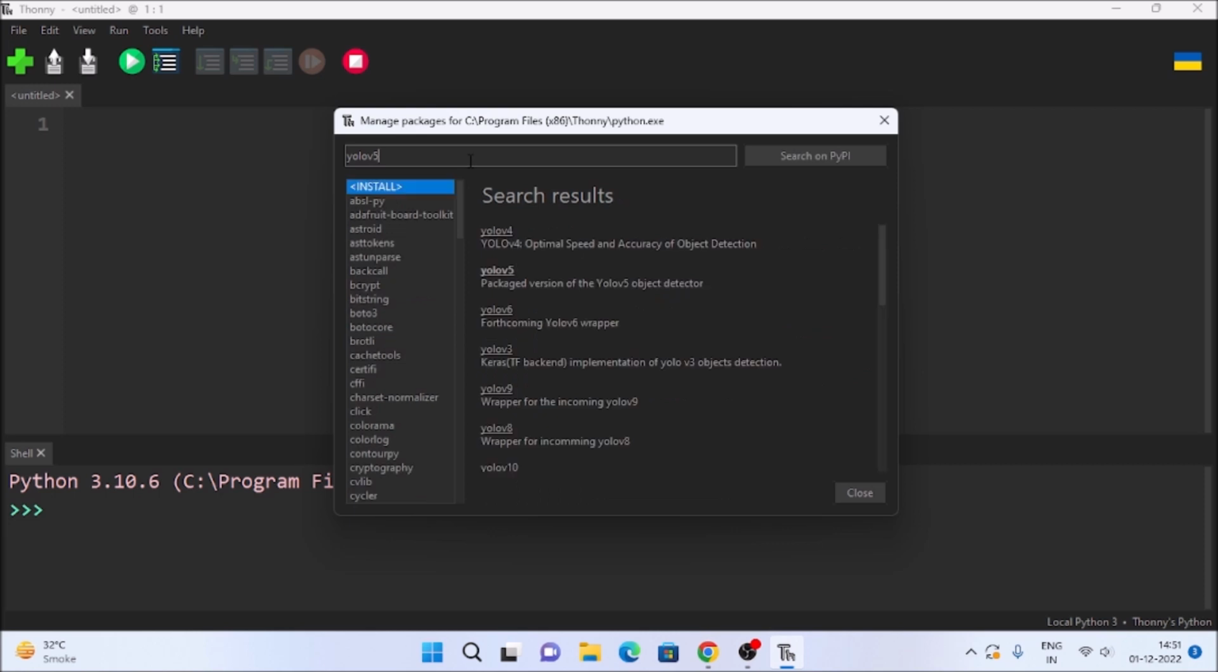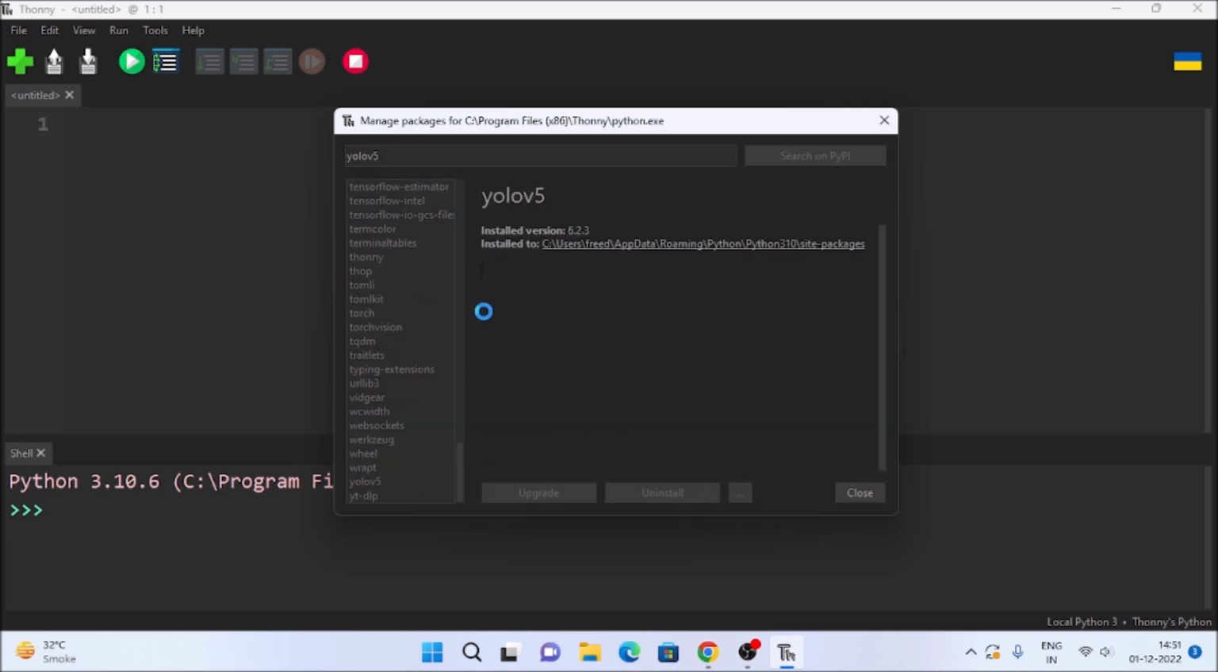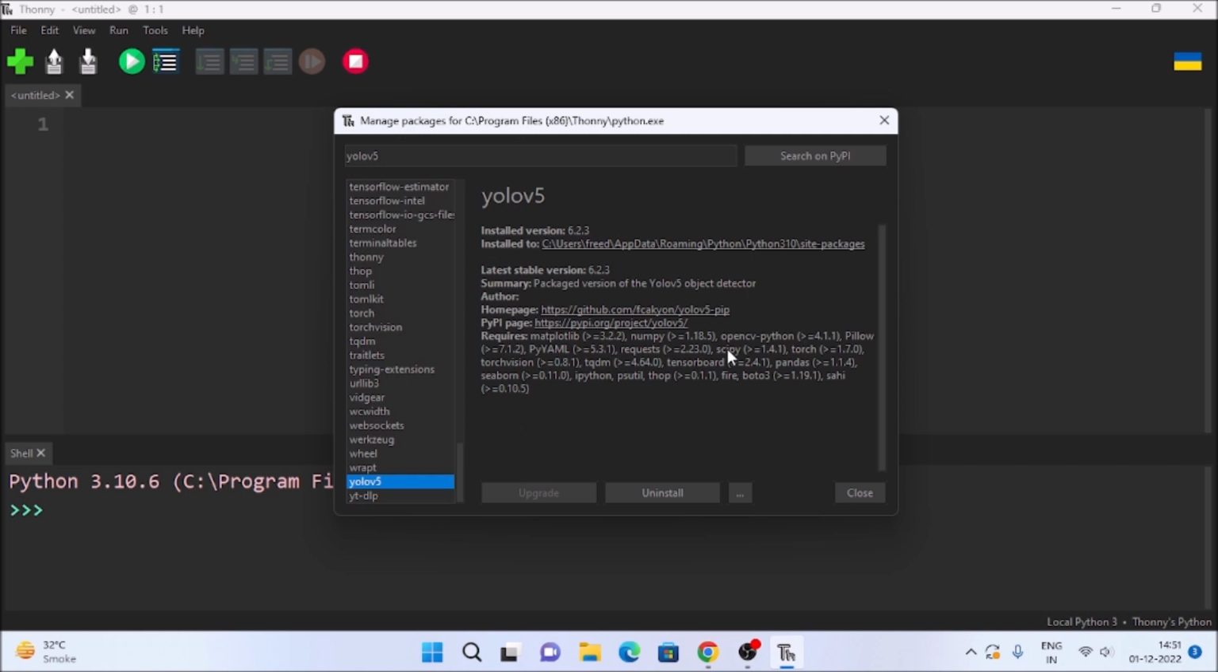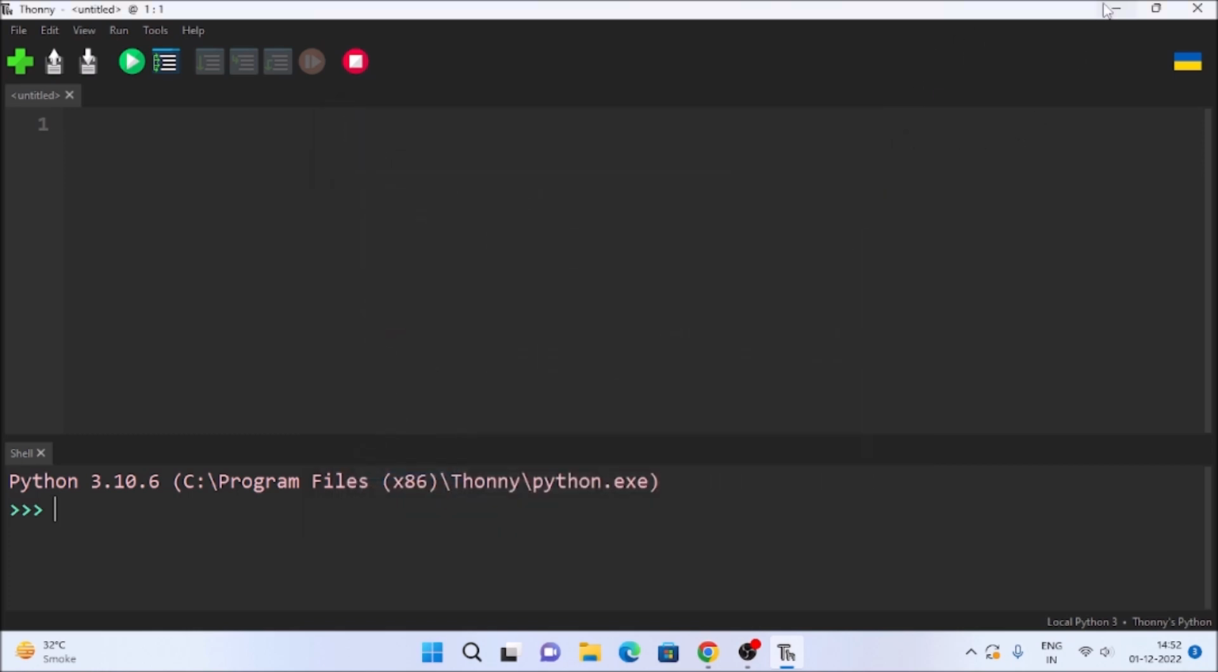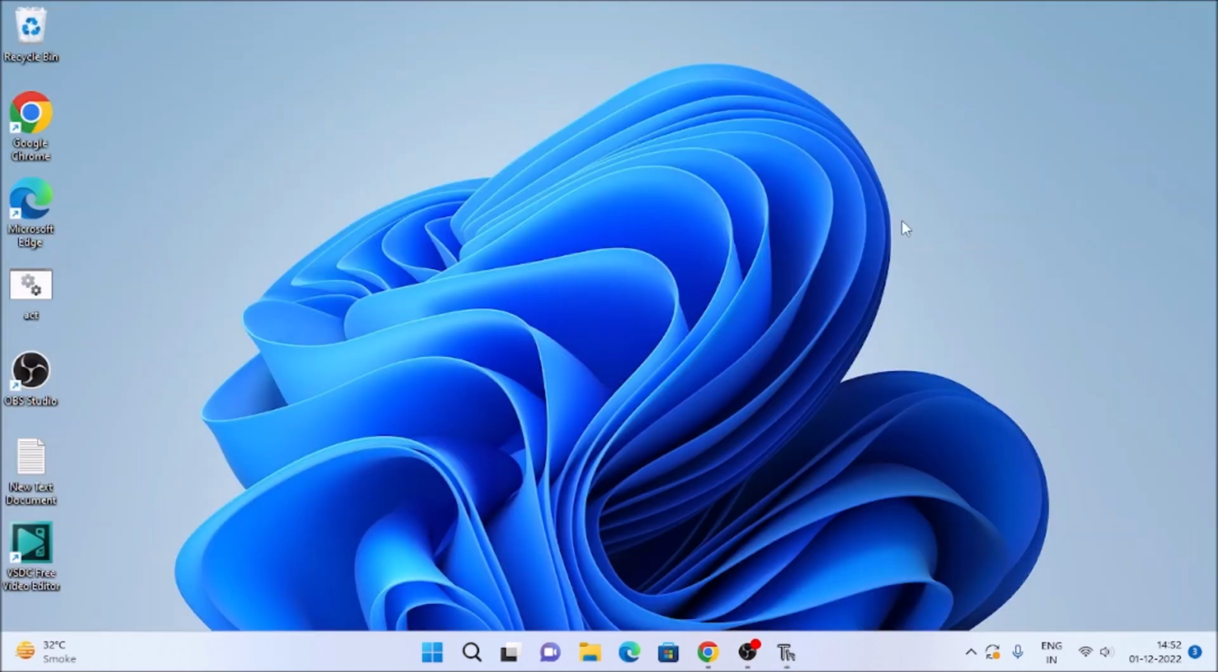It will search for yolov5. So here it is. Click on the install button and it will install YOLOv5 on our Windows 11. So we are done with package installation. Now we are going to capture our images for training, using our USB web camera. Basically we are going to create a model which detects an Arduino board and a Raspberry Pi Pico board.